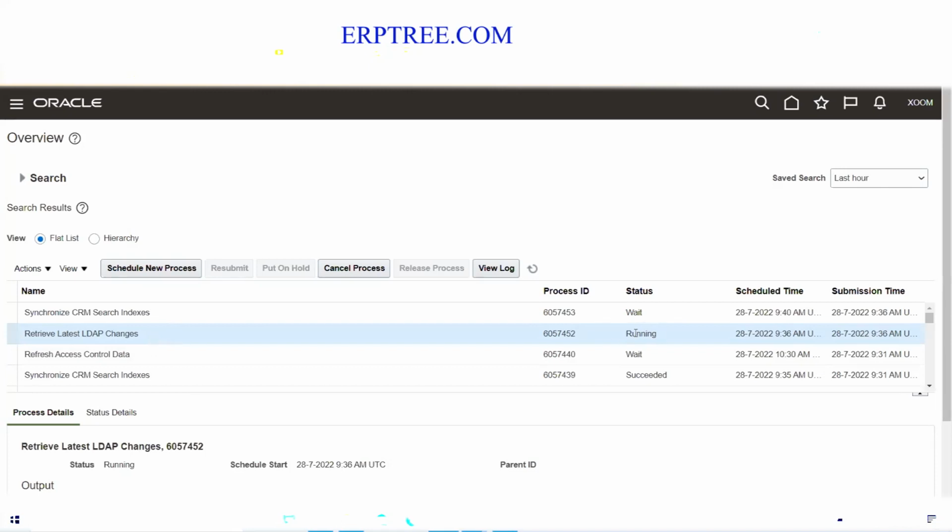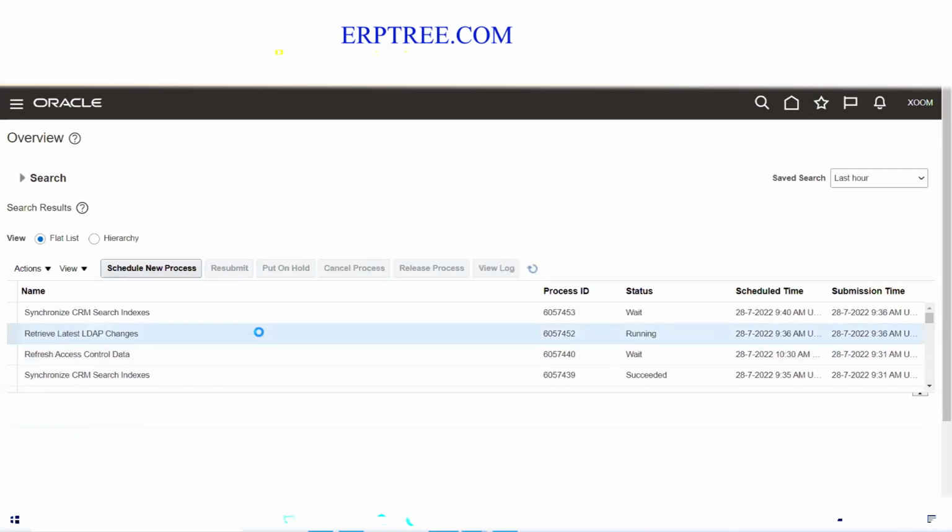Now the status is running. The status should turn into succeeded for this retrieve latest LDAP changes. That is the expected status, but you wait for just 1 minute, not more than that. After 1 minute, we can go and check if it works. Just wait for 1 minute. After 1 minute, you can see from this user, in the general accounting section, you will have access to the general ledger application pages.